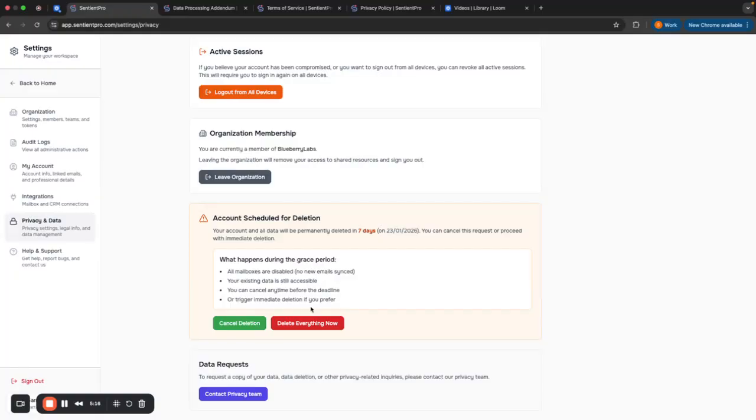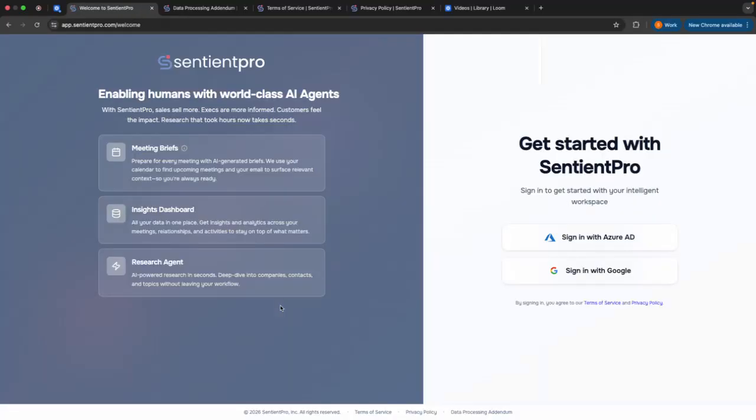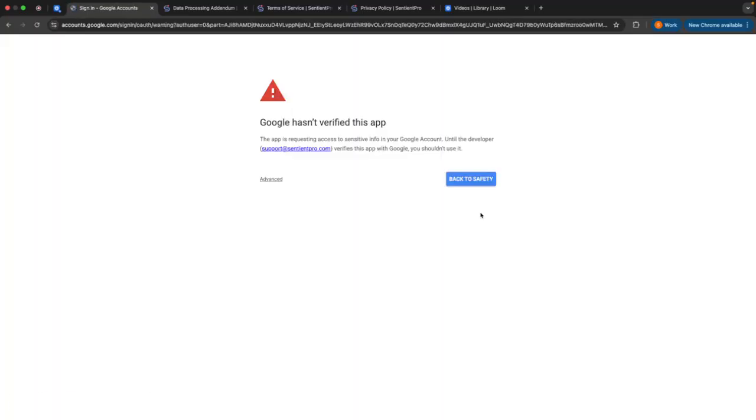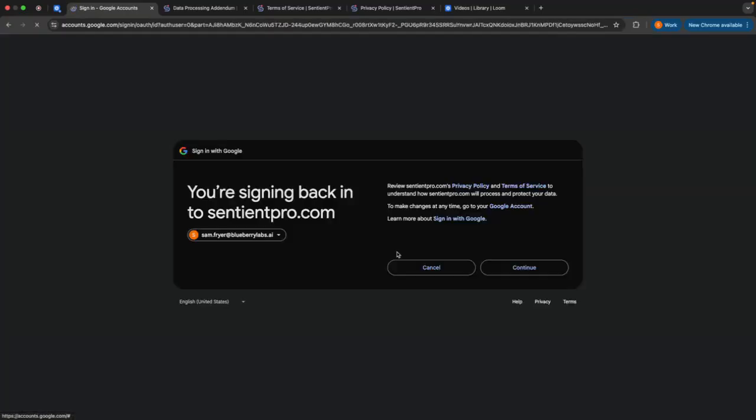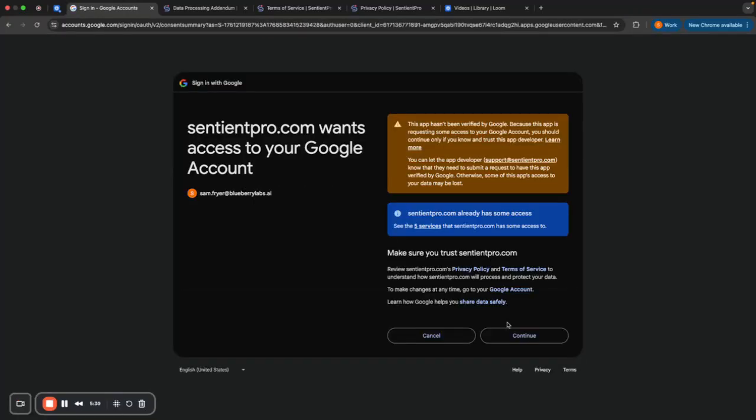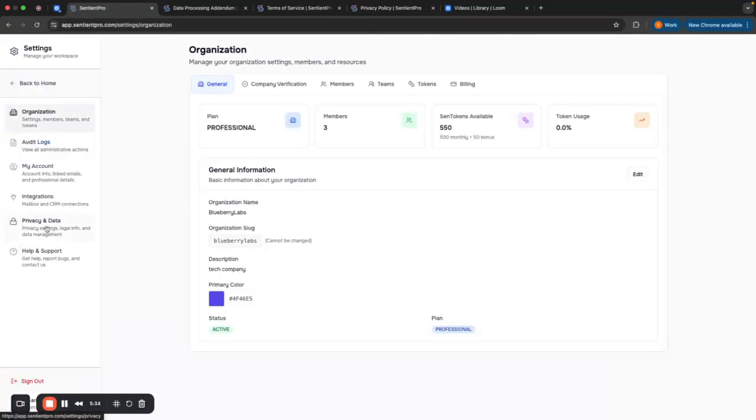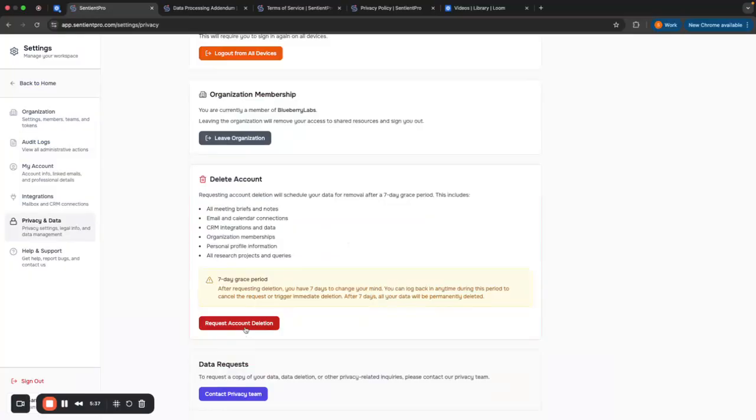So if I cancel my deletion, the product will then kick me back out and allow me to log back in, and you'll see now I again have the same options. The last thing just to state is we do have the ability for users to request information or to talk directly to our privacy team, and we make this very transparent, and they simply do that by clicking contact privacy team, and it will give them the email address.